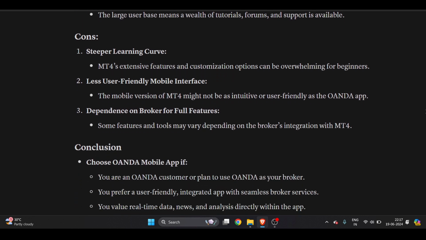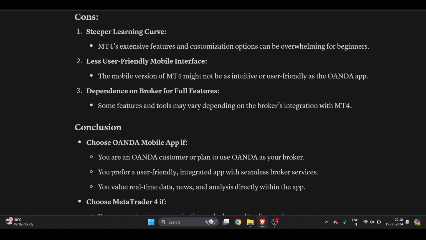Of course, MetaTrader 4 also has some cons, which I've listed here. MT4's extensive features and customization options can be overwhelming for beginners, because there are too many tools. So beginners should learn with the support of MetaTrader 4 and then use their application or website. The mobile version of MT4 might not be as intuitive or user friendly as the Oanda app.